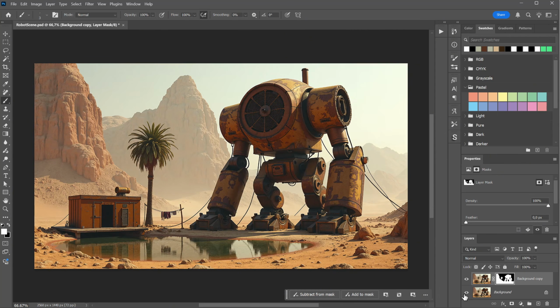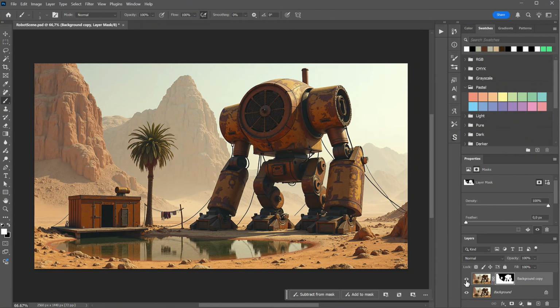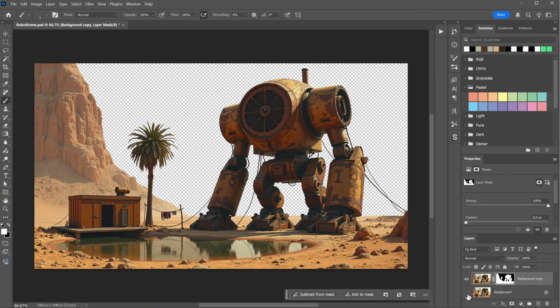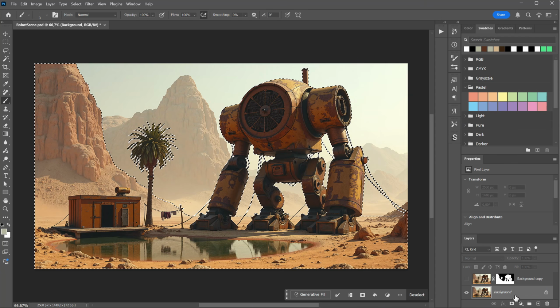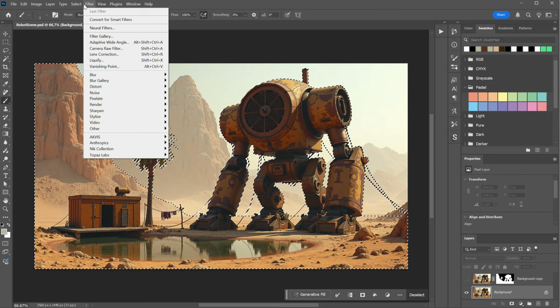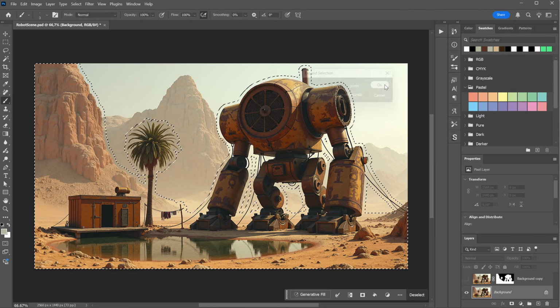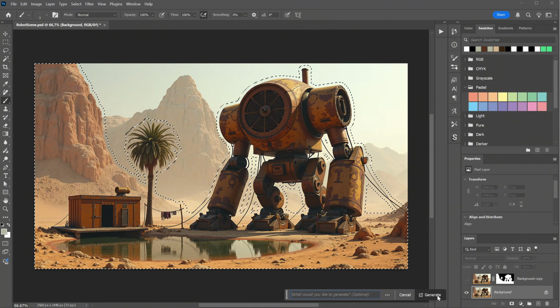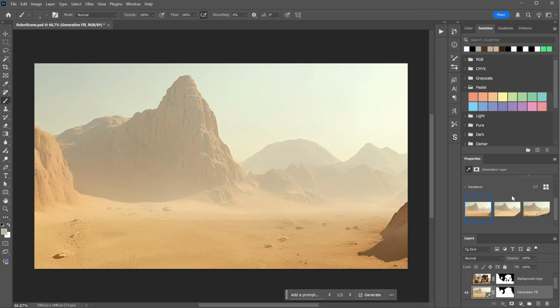What I like to do is remove the objects from the background that I want to animate. If I animate it as it is, the background will move, and I don't want the robot to be visible behind it. By holding Control and clicking on the mask, I can reload the selection. Then I select the background and expand the selection a little to make it bigger. After that, I click on the Generative Fill button, don't add any prompt, and click Generate. I wait for it to finish, and I get a simple background now.